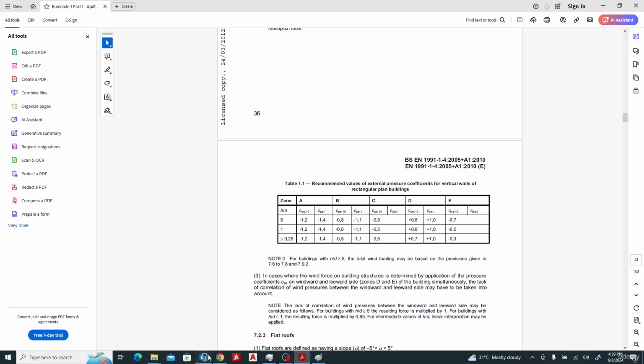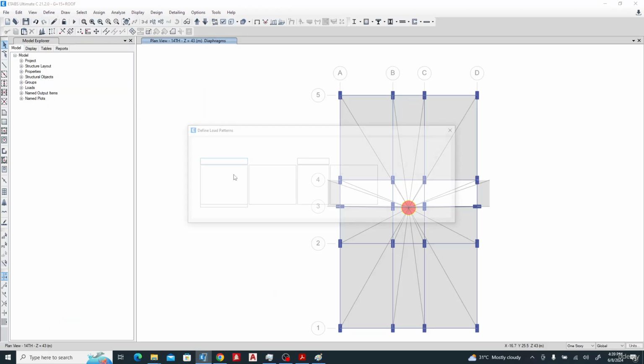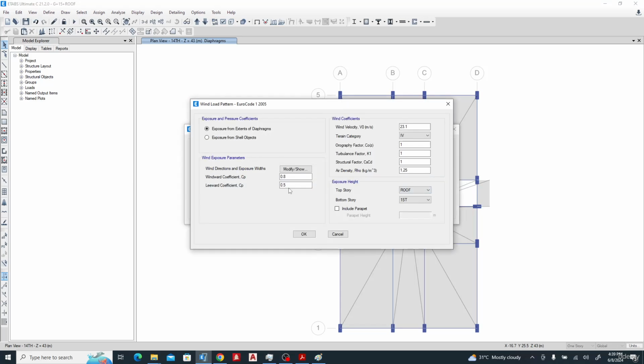So let's go back to ETABS, define, go to load patterns, yes, then we'll come back here. Now we'll choose modify lateral load and let's change this to 0.7. So this is the leeward. You don't need to put negative because it knows it is leeward, like I said, but if it doesn't know, you can do it.